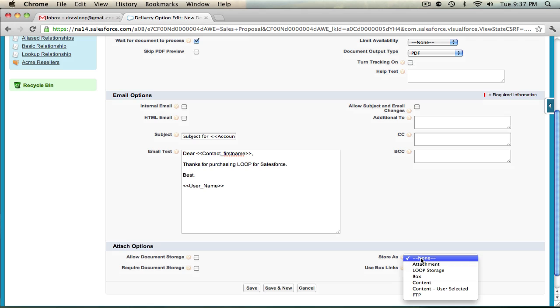For the checkboxes to the left, your options are Attachment, which simply attaches the output file back to Salesforce from the record you deployed the DDP from in the Notes and Attachments object; Loop Storage, if you have a Loop Storage license; Box.net, if you have a Box.net application installed in Salesforce; Content, if you have Content enabled in your Salesforce org; or FTP, if you have FTP credentials and FTP folders available for use.